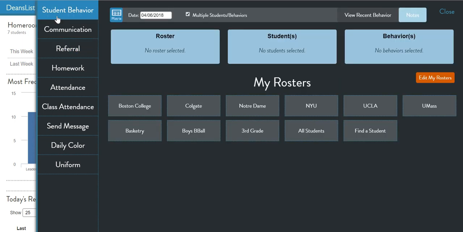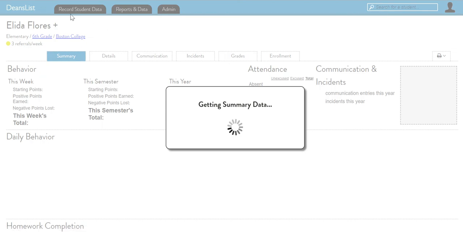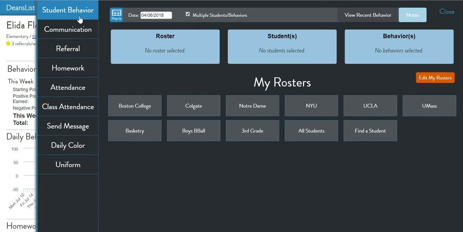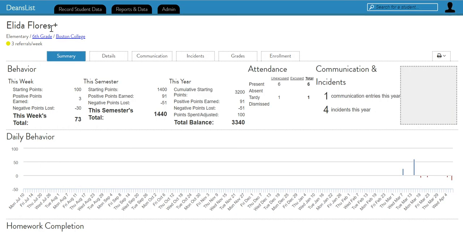I can also see this exact same thing if I go to, let's see, what grade level is she in? Because I will be able to see, okay, so she's in the Boston College homeroom. So if I go to Record Student Data and I click on Boston College, you can see that yellow dot that we had selected right here. So now I can see, oh, the yellow dot means 3 referrals this week. Maybe I need to take that into consideration. I can also see that on her page right here, this yellow dot and the 3 referrals this week.